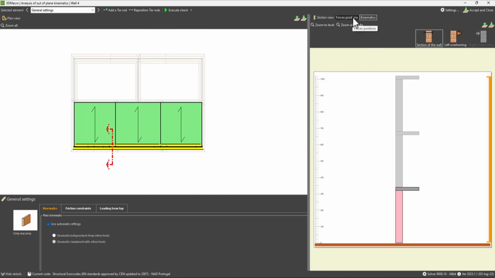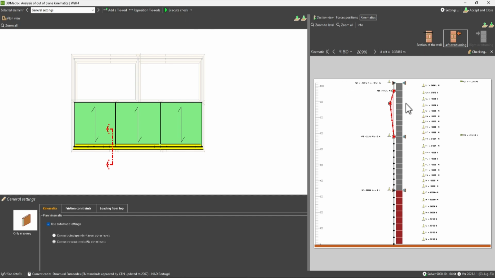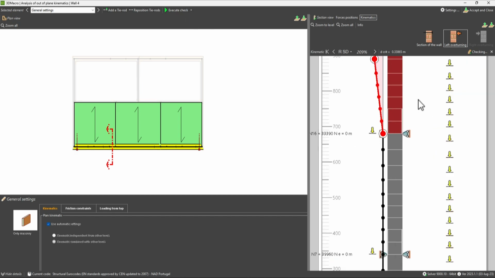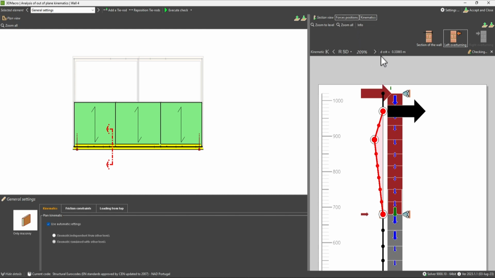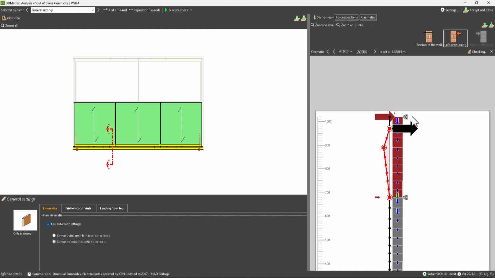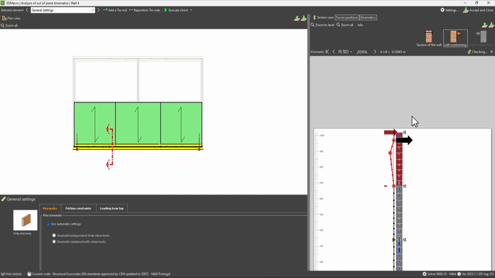We performed the verification for this wall. In the current configuration, we observe how the mechanism has changed in the presence of the tie rods. By clicking on force position, we have additional information about the forces acting on the wall. The stabilizing action of the tie rods is shown in black.